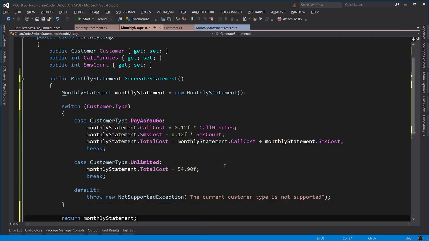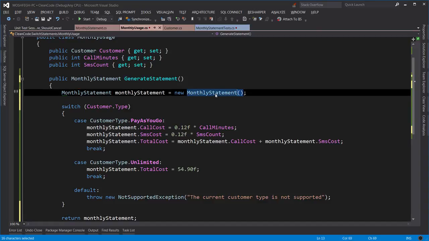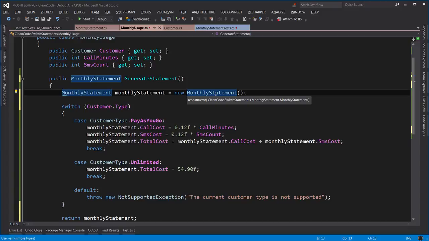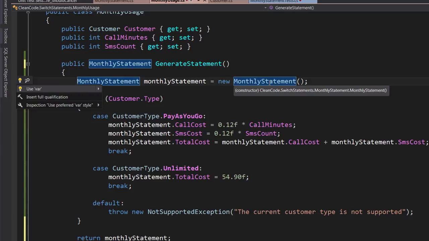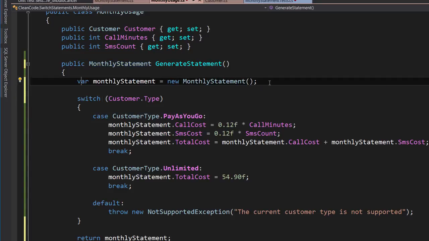Return monthly statement. Now, one thing I don't like here is this monthly statement is repeated twice. We can use the var keyword to make our code cleaner. So we put the cursor here, and ReSharper is already suggesting that with that yellow icon. So we press Alt and Enter and use var.